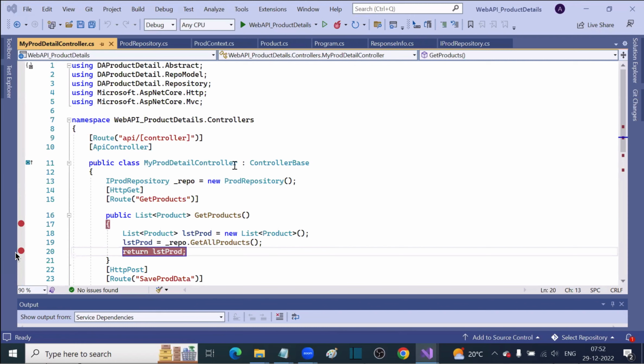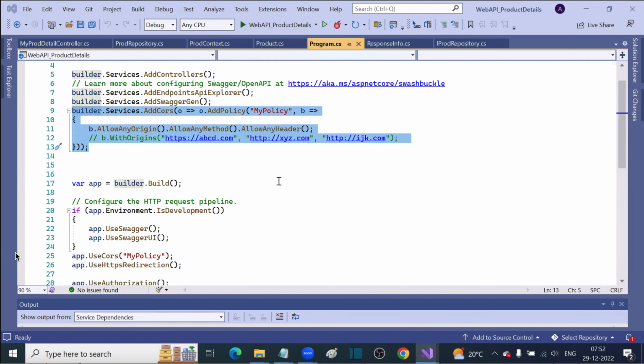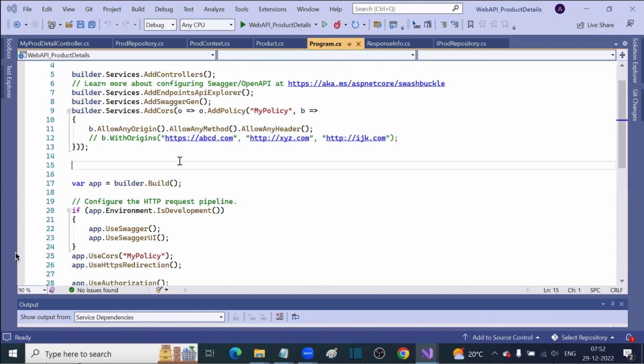So I'm not going through the web API again. It's the same example that we have already done. It is a little modified. What modification? Only in Program.cs I added those two lines. One is this, which is AddCors. CORS means cross origin resource sharing.